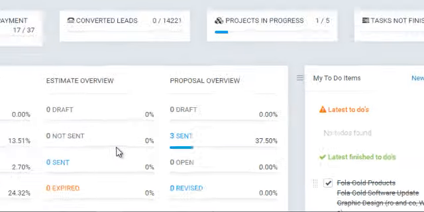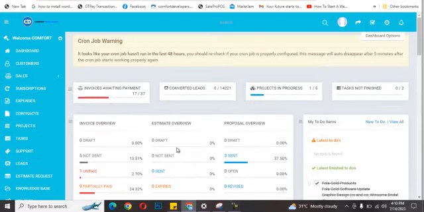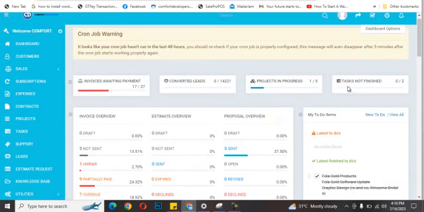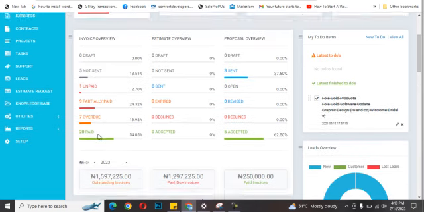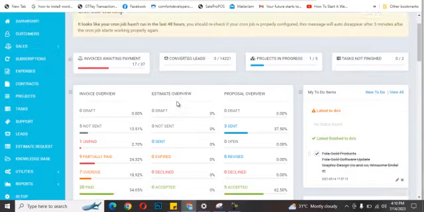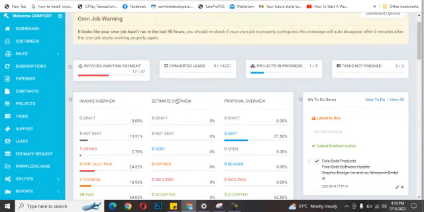Let's go ahead. All right, the first thing you need to know is this is the admin dashboard, and under the admin dashboard you have a lot of things here, like invoice awaiting payment, conversion to leads, projects in progress, the tasks not finished, and we also have some invoice overview here, like the draft, estimated overview, the one that is not sent, the unpaid invoice, the partially paid, overdue, and the paid.